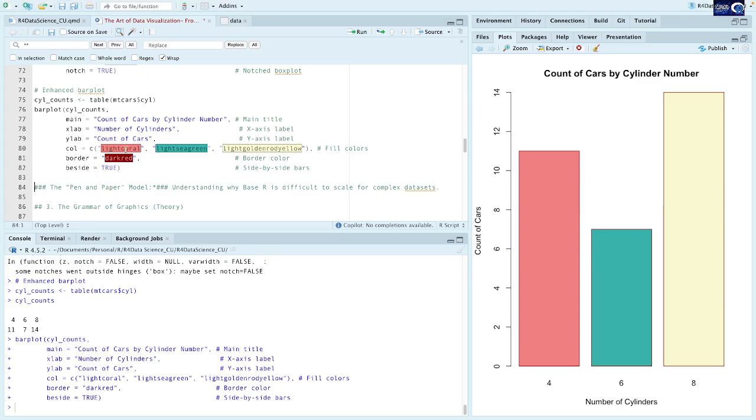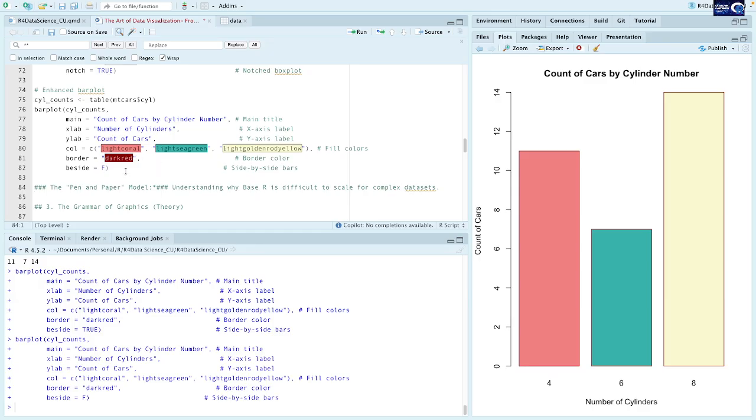You can also change the colors as you need, and also put beside equal to false, then you will get... here we don't have the different type, and that's why it's not showing any difference here. You don't need to create a separate variable like this. You can also put the value here as well, so it will give you a similar plot.